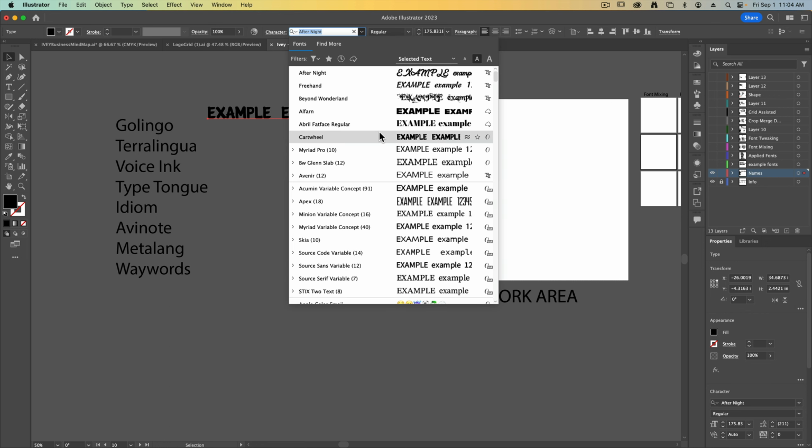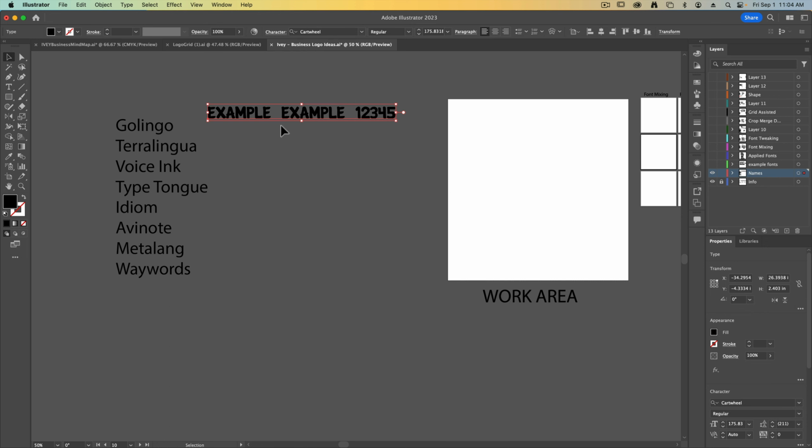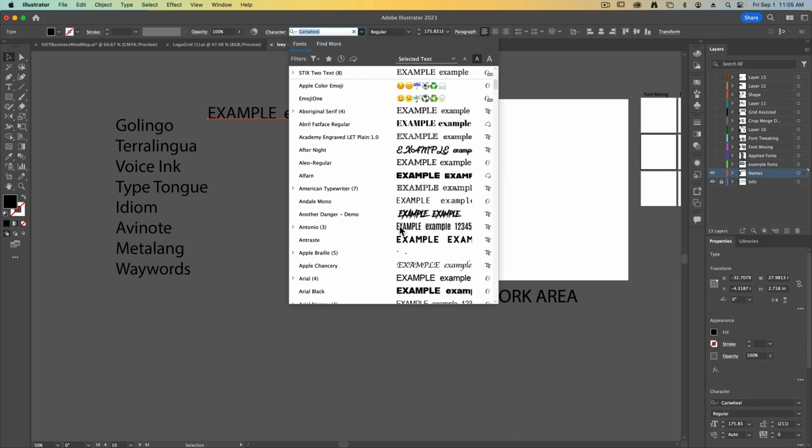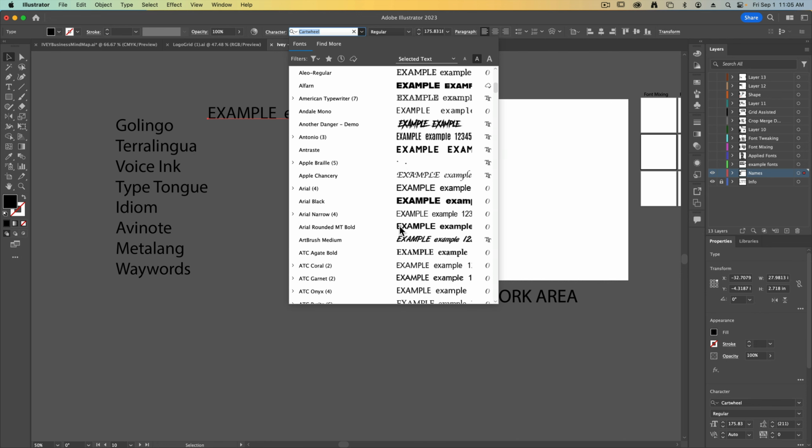Some fonts don't have complete sets. So for instance, if I chose this font, it's got all uppercase but no lowercase. But it's got a full set of numbers that I can work with too. So be aware, especially if you're finding free fonts online, or if you're looking at the fonts that you have already installed on your computer, some of them are better than others.